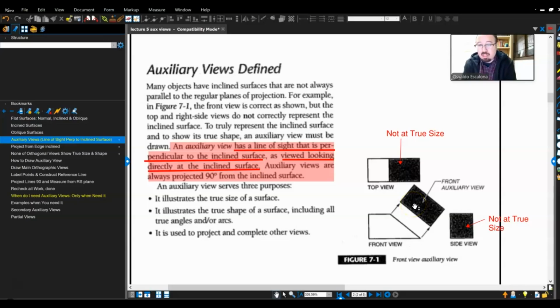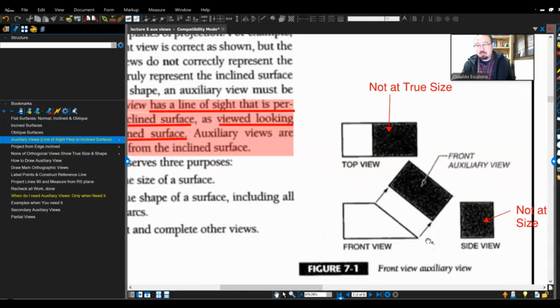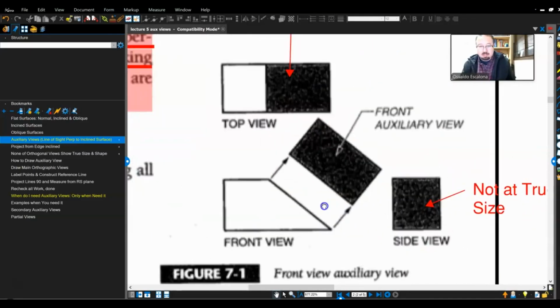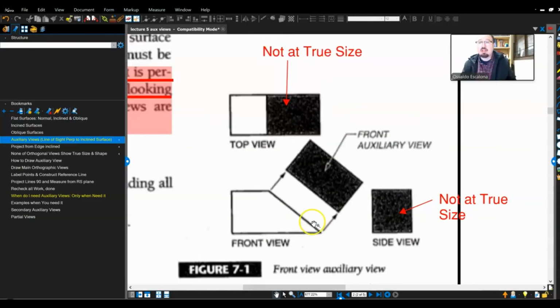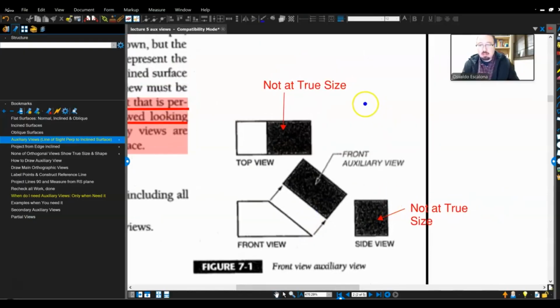The auxiliary view has a line of sight that is perpendicular to the inclined surfaces. So, if I can draw it in isometric view, it will look something like this. And again, sorry, I'm drawing with my mouse. If I were to look from the top, I will get this view, which will give me a foreshortening, a little bit smaller. If I were to go that way, this surface right here will also be foreshortened.